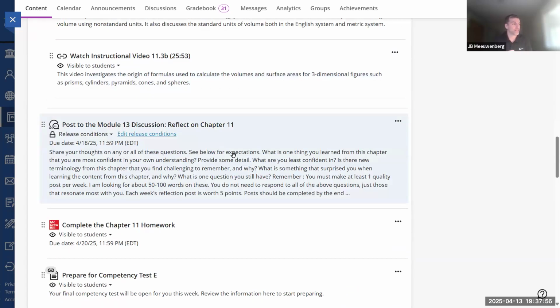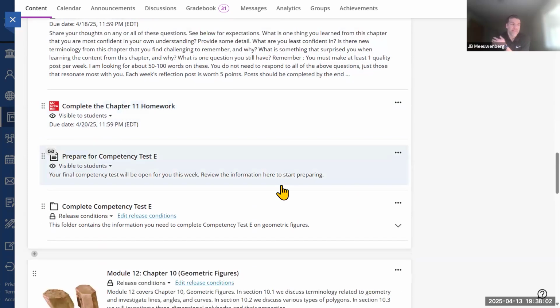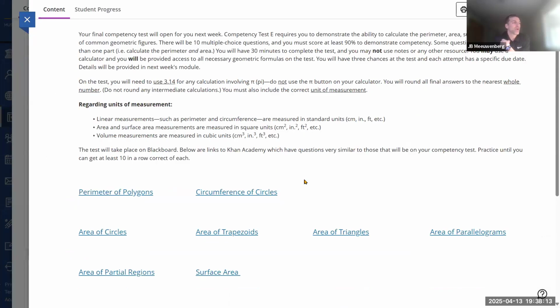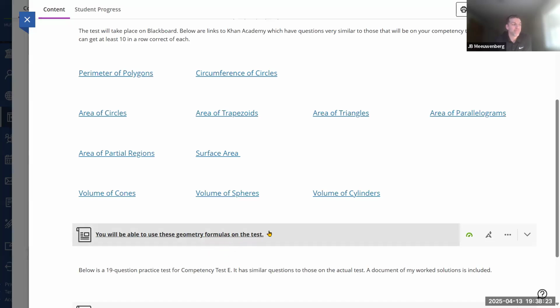There is your weekly discussion board reflection. There's a homework assignment on McGraw-Hill Connect. And then again, competency test E will open on Thursday of this week. And I think I noted this last week, but just again, here are a number of Khan Academy links that can help you practice. They're just up for you to do with what you want. There's again the link to that formula sheet.